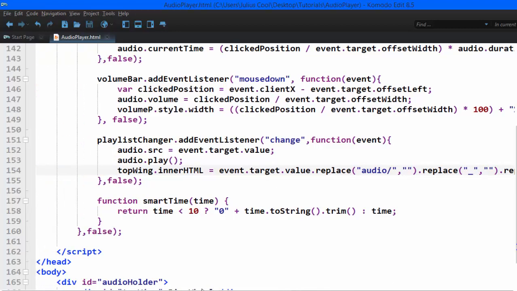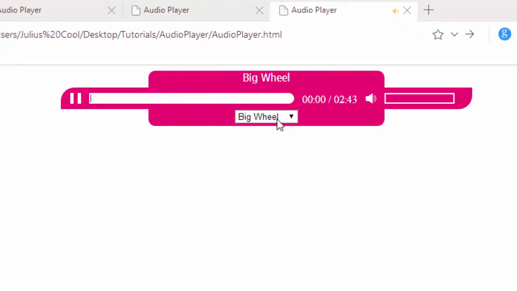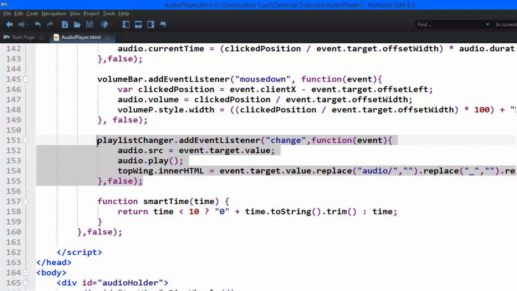So let's see whether it works. To me it looks perfect. So that's the playlist. You see, it's so simple, that code only. So see you next time.